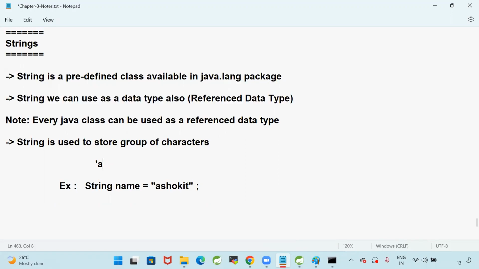All right. So string name is equal to Ashok IT. Anything you can give. Now, can I just give A? Is it valid? Is it a character? Is it a string now? String only. In the string, you can store one character or more than one character also. How can you differentiate a string and a character? If it has single quotes, then it is called a character. If it has double quotes, then it is called a string. Now tell me, what is the purpose of string in Java?